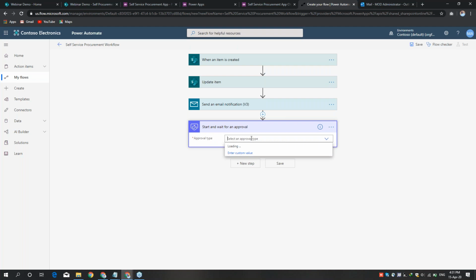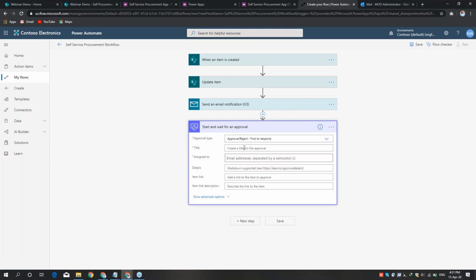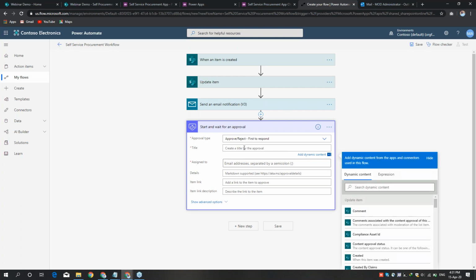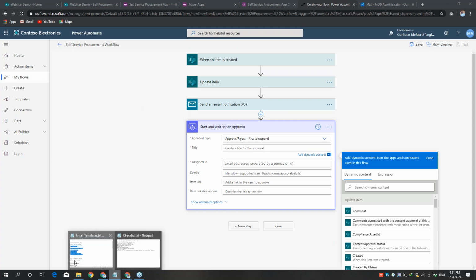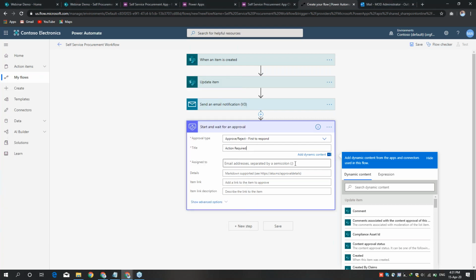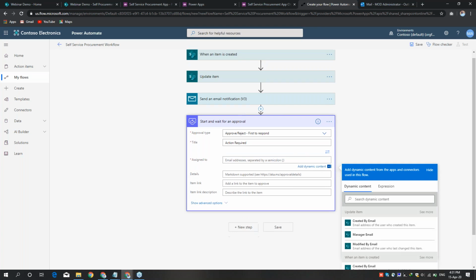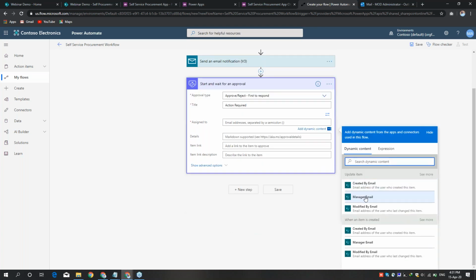So the person can either approve or reject. So I have approve or reject here. So this is also going to be coming in form of an email, but you can then click on approve or reject directly from the mail. So what we need to do here is the title, which is going to be like the subject of the mail. So I'll go back to my templates. It says action required. So this is going to be the mail the manager is going to get. So who are we assigning this to? So the user we are assigning this to action this will be the manager. So we are selecting the manager's email from this dynamic content here.